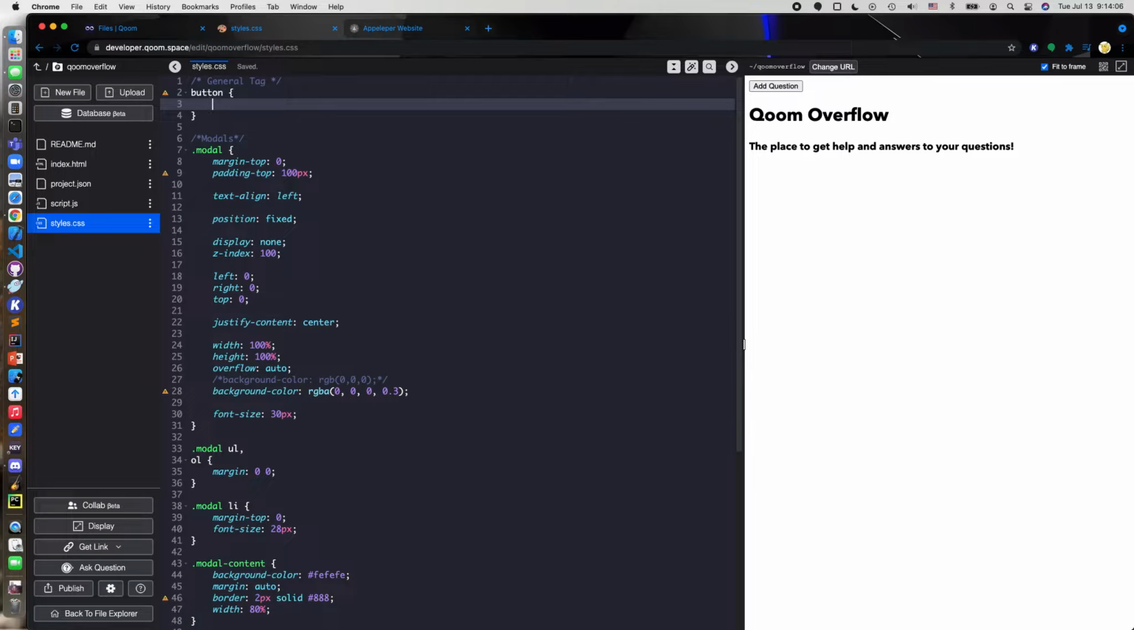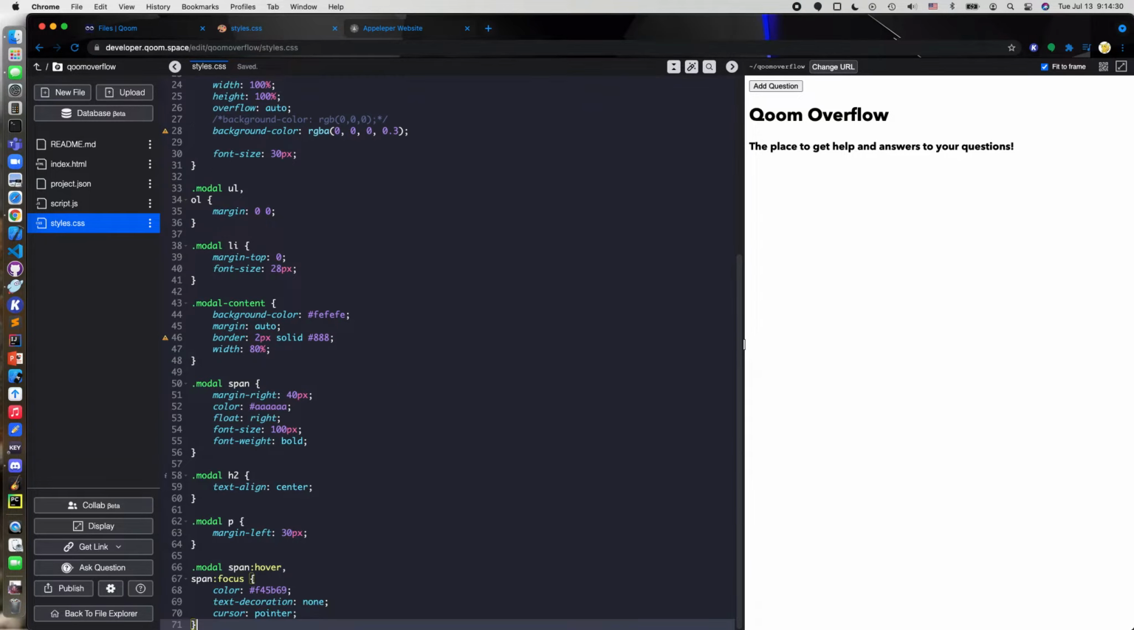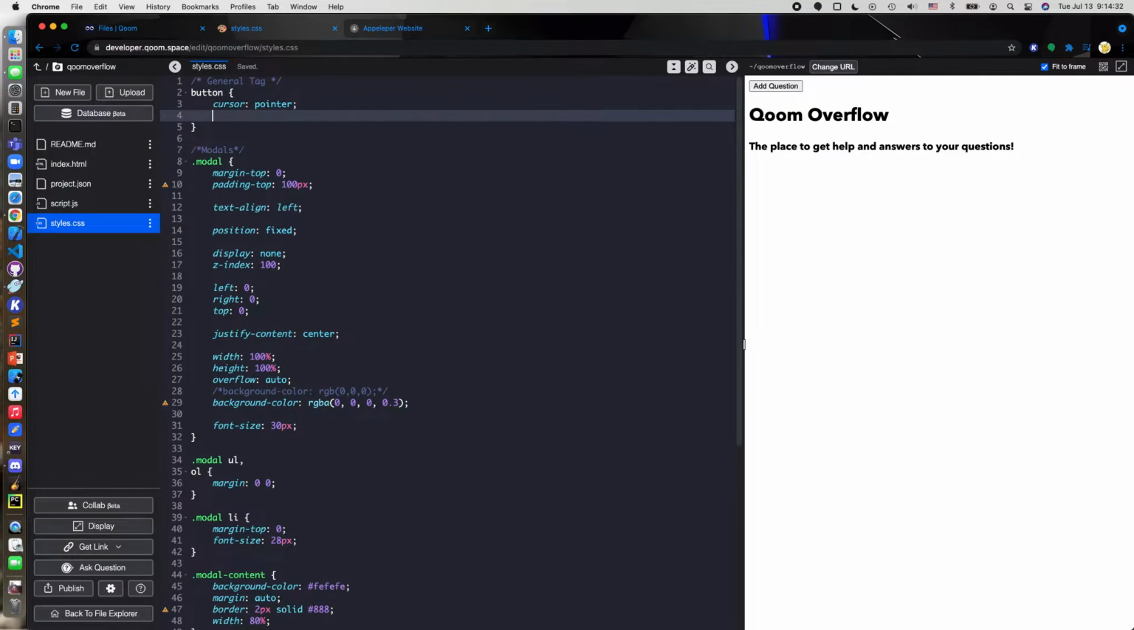So button, I'm going to put cursor pointer. For button, if you just put cursor pointer, whenever you hover over it, it'll change to a cursor or a pointer. You can also put button hover. I think that should also work. There shouldn't be a difference, either one works. I'm going to leave it as cursor pointer on this.